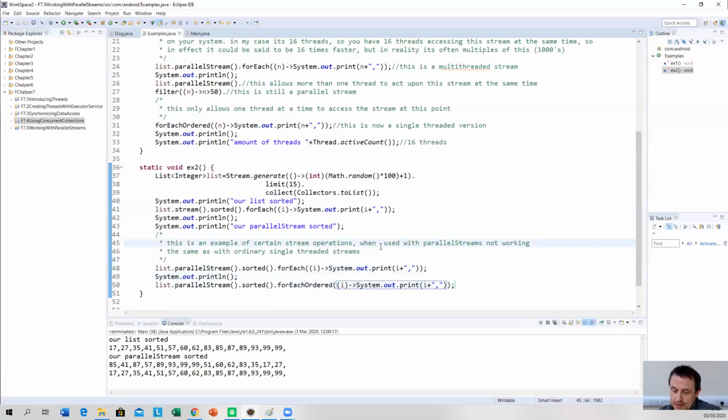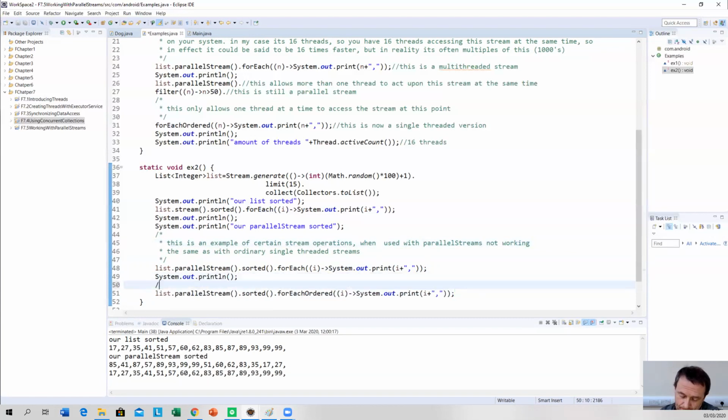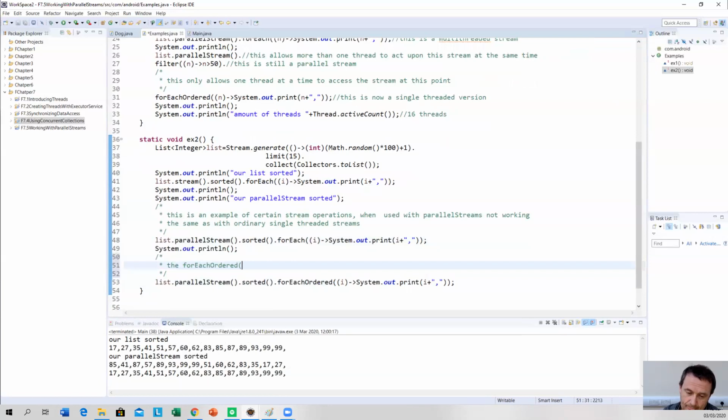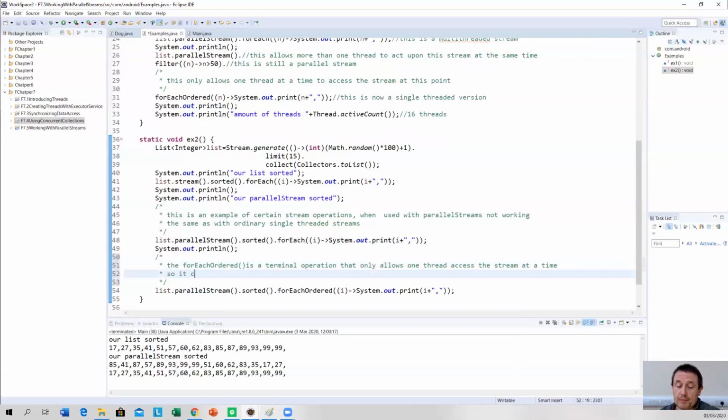Now, this, the for each ordered is a terminal operation that only allows one thread access to the stream at a time. So it becomes, in effect, a single threaded stream.